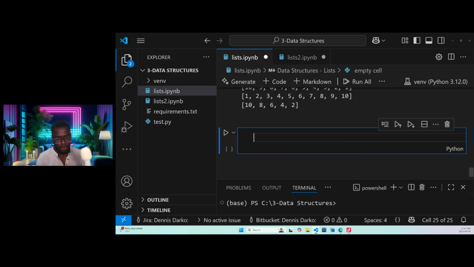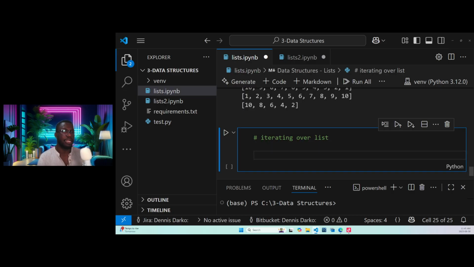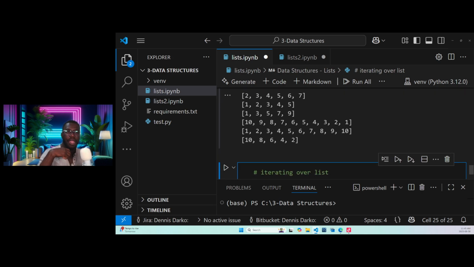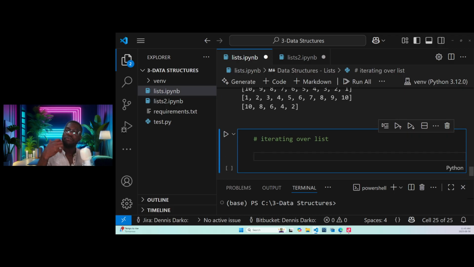Now let's say we call something iterating, which I taught you with the for loop. So let's look at iterating over a list. Now you understand lists, so I want you to use the knowledge we learned in for loops here. How can we iterate over a list? You get the concept? How can we iterate over a list?